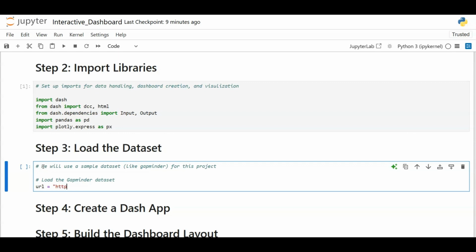So it's going to be https:// raw.githubusercontent.com/plotly/datasets/master/Gapminder 2007.csv.